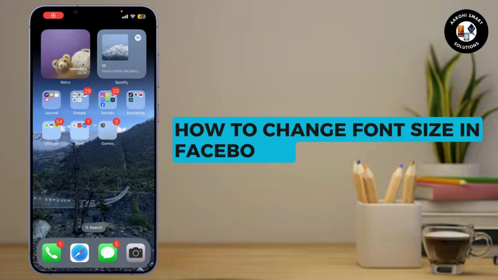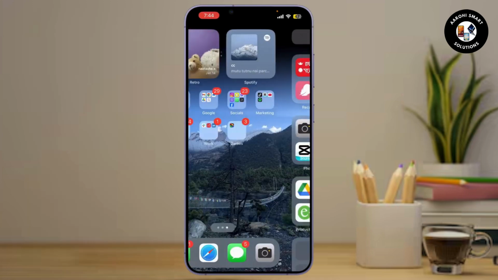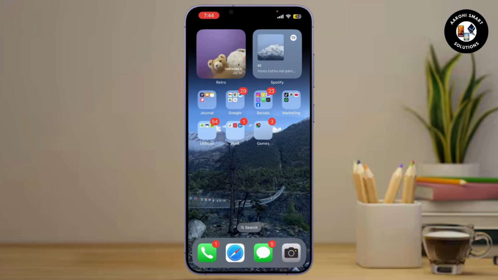How to change font size in Facebook. If you're finding the text on Facebook a little bit too small or too large and want to change the font size to make it more comfortable, you've come to the right place. In today's video, I'll show you exactly how to adjust the font size on Facebook.